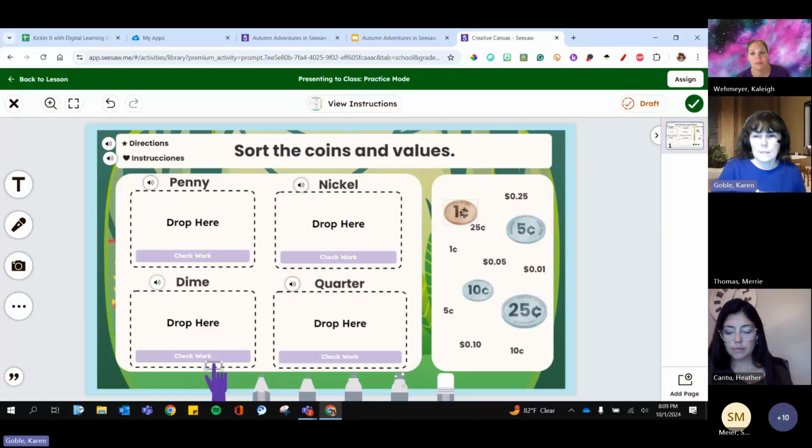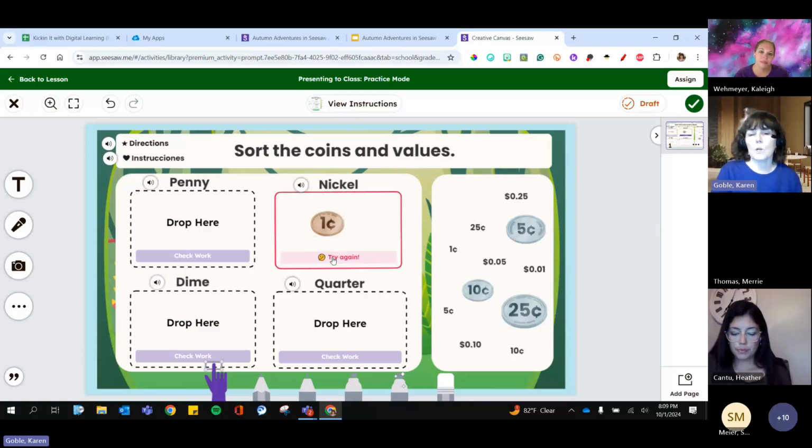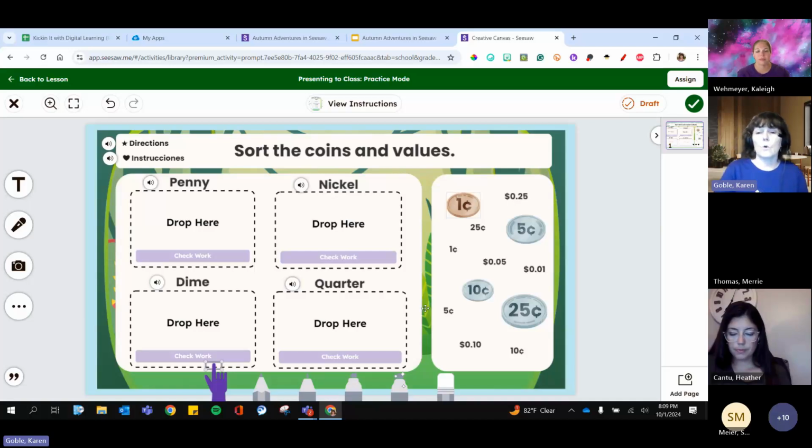So let's see, this says let's just do the penny in here. I'm going to drop it and watch this. When I check my work, it tells me to try again. Now for the teacher in the report, it tells you it took them 6 tries to get that correct. So you do get all of that information.